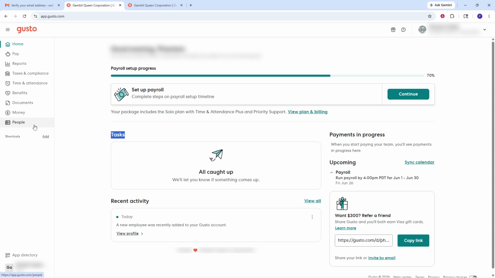Next, check the Tasks section for any items that require your attention. Then look at the Recent Activity section to stay updated on changes or actions related to your account. After that, review the Upcoming section so you can see future payroll schedules and deadlines. Finally, select View Plan and Billing to review your subscription details.